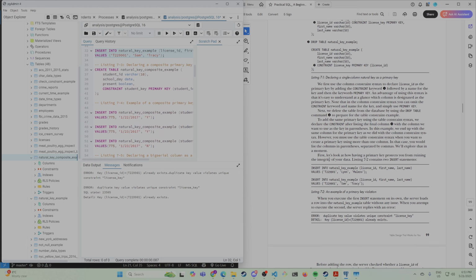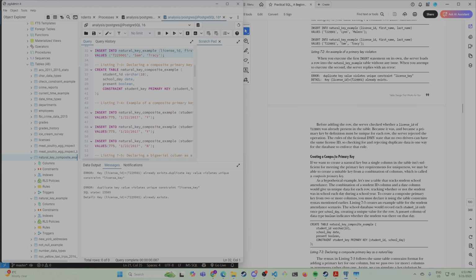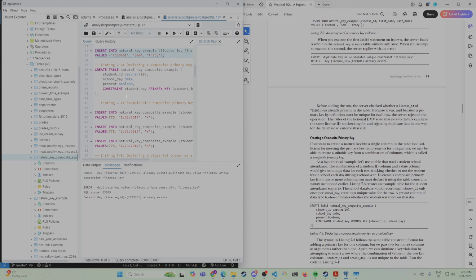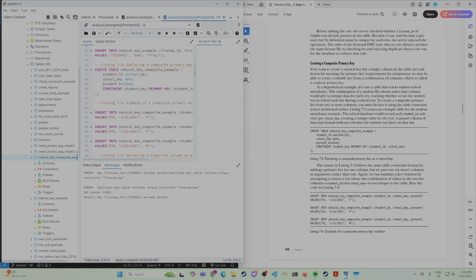So creating a composite primary key: you want to create a natural key, but a single column in a table isn't sufficient for meeting primary key requirements for uniqueness. We may be able to create a suitable key from a combination of columns, which is called a composite primary key. So here we create a table, natural key composite example, student, school day, present, and constraint student key primary key with the student ID and the school day.